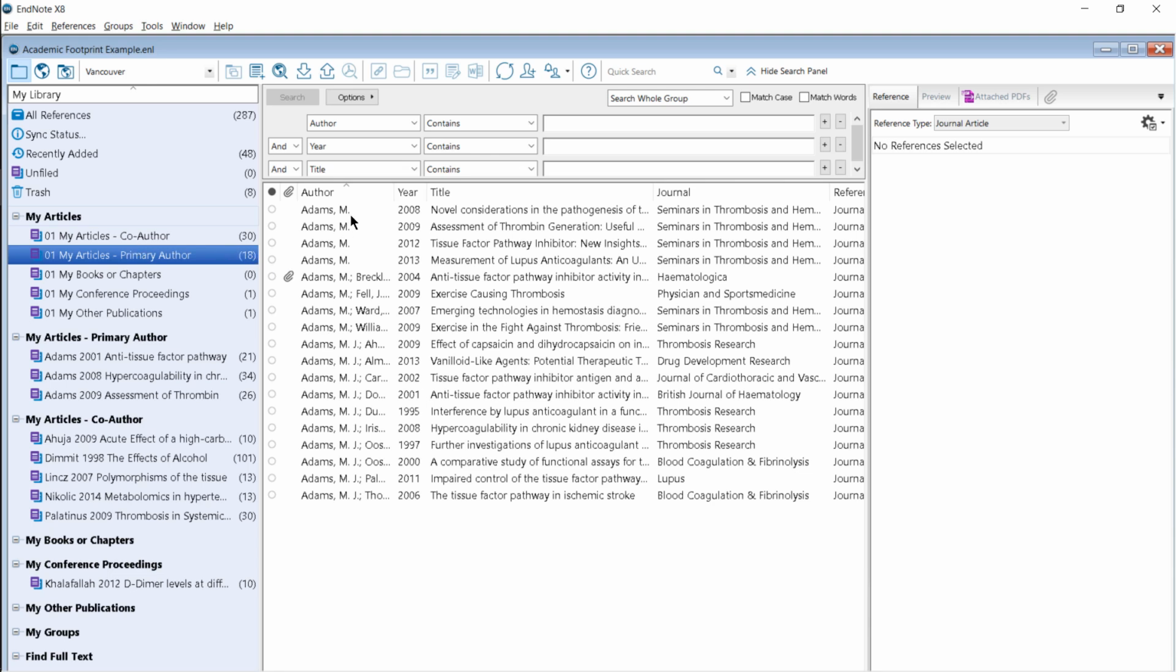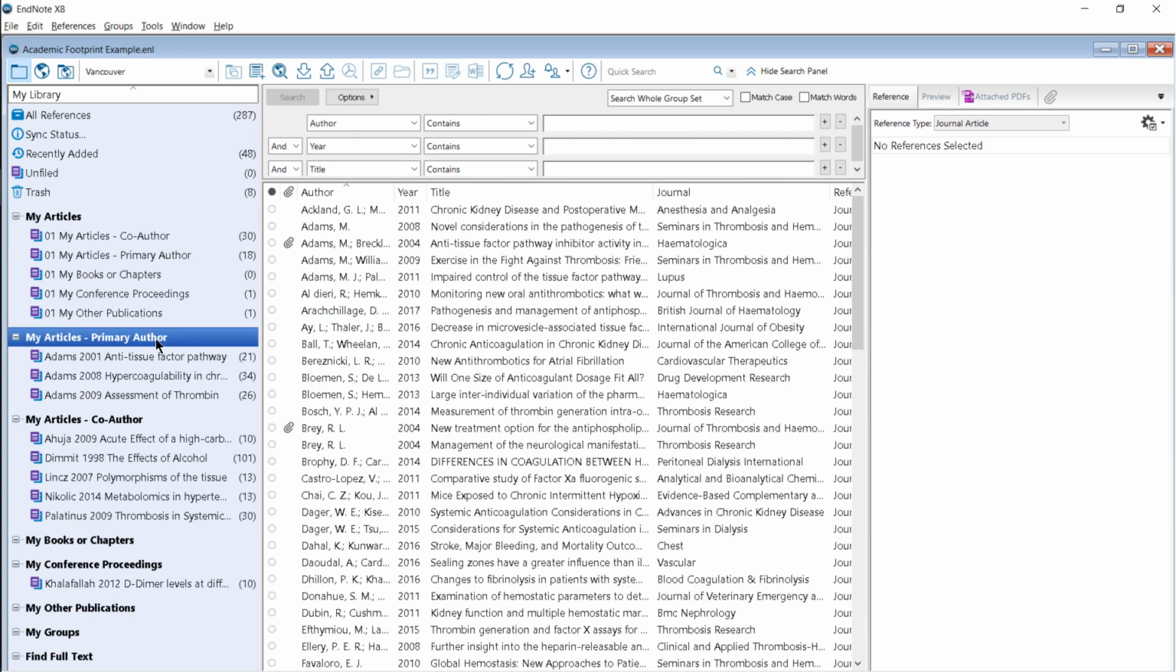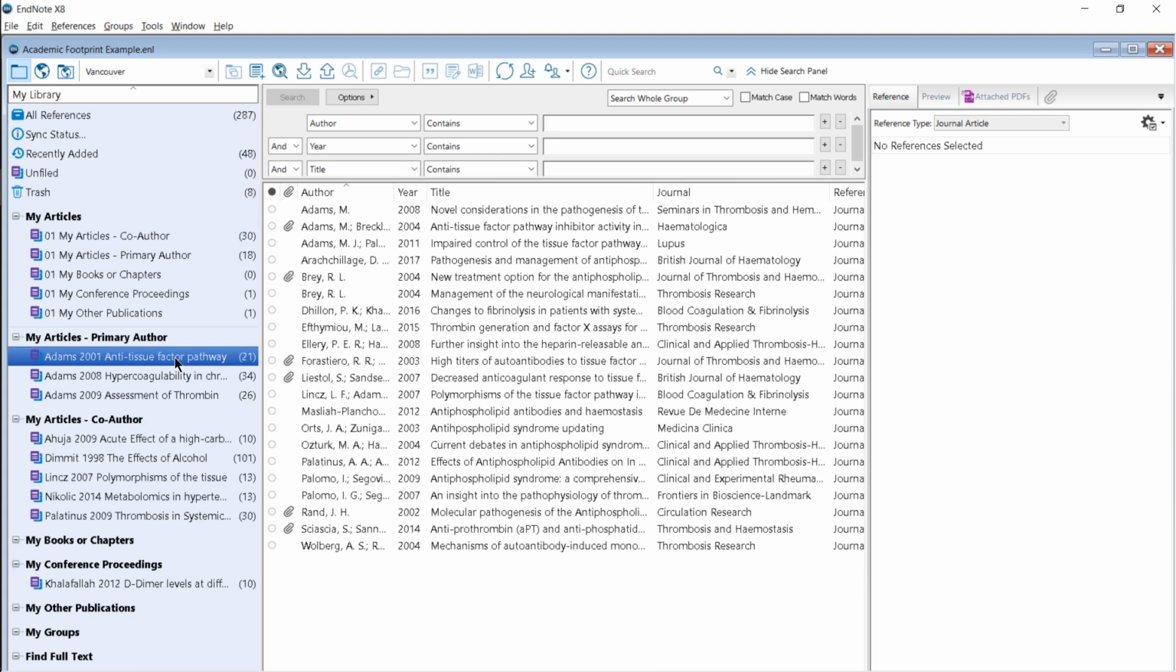And you see I have all the references where Adams is the primary author. I've already put in all the references where Adams is the co-author, etc. Didn't want to take up time just importing references, which we cover in our standard classes. Then I've set up group sets for each of those as well. So I have a group set for my articles where I'm the primary author. And underneath that, I have some groups set up where I'm already tracking the references that cite that article.